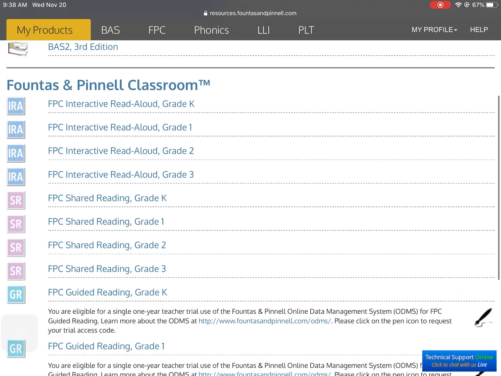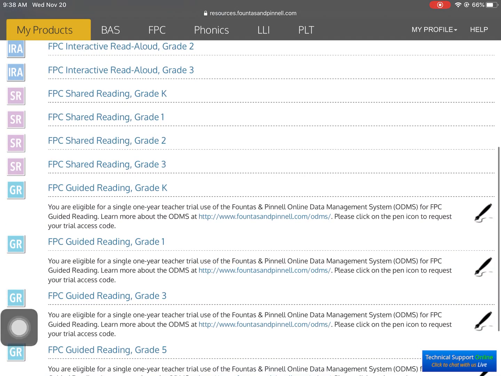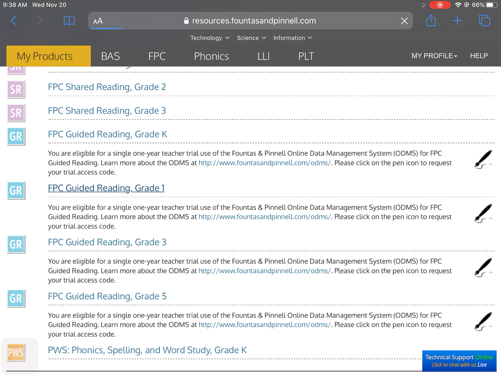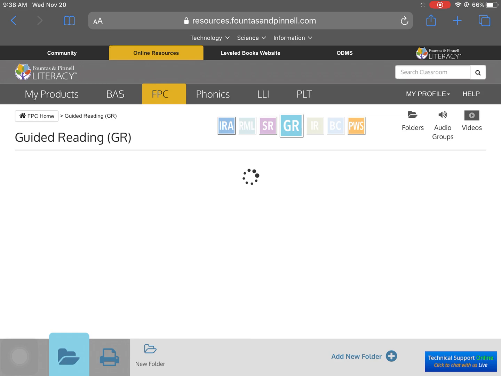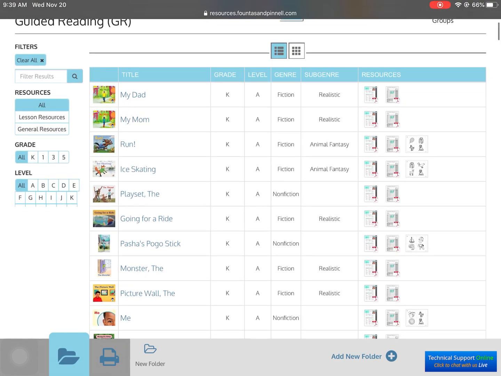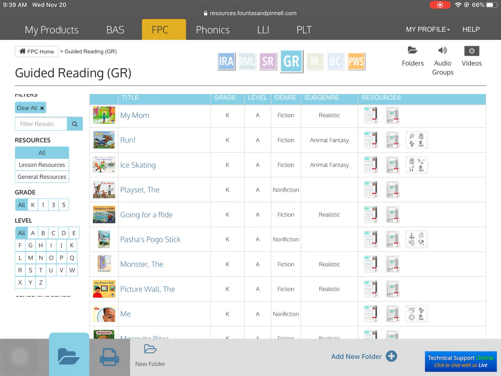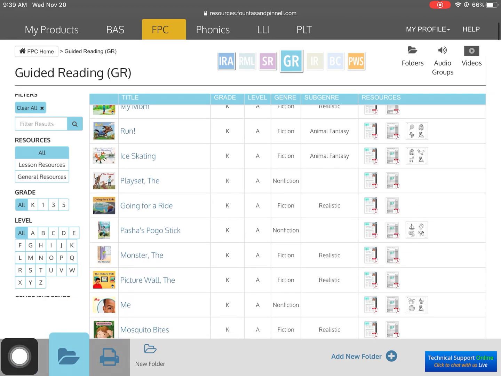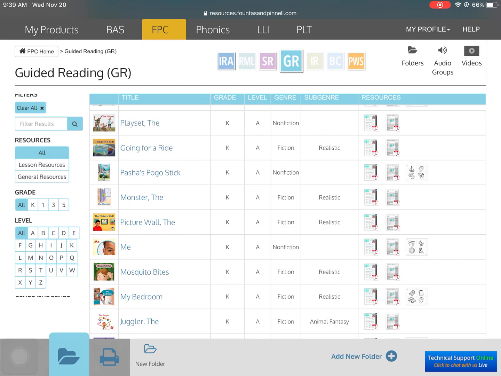The next thing is I'm going to select the guided reading here and select my grade level, or for the story that we're using. For this, I'll just choose grade 1. After I select grade 1, this is where I'll scroll down and I'll find the story that I'm currently working on. Okay, and I want to make sure that I am choosing the second icon, which is your reading record.